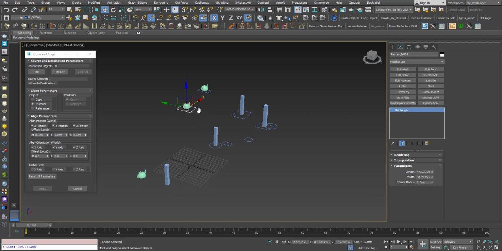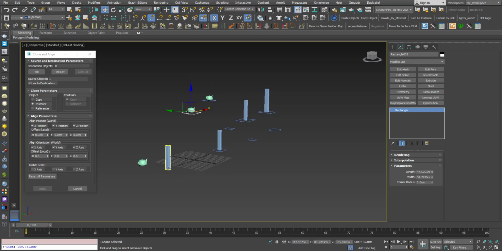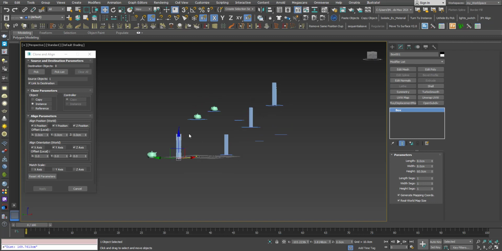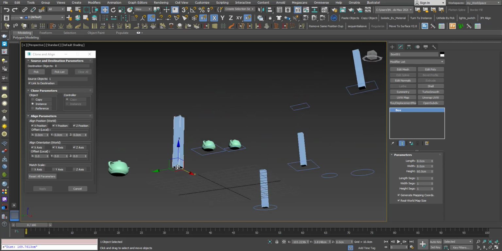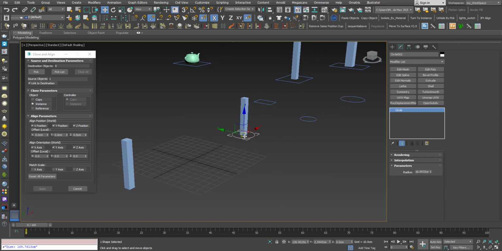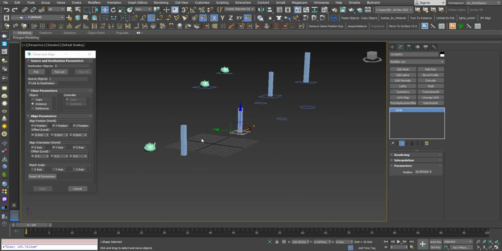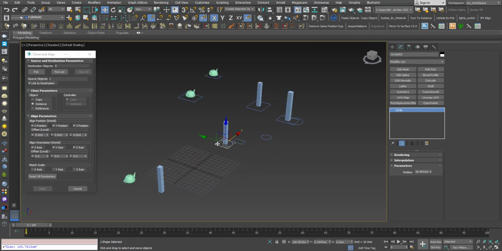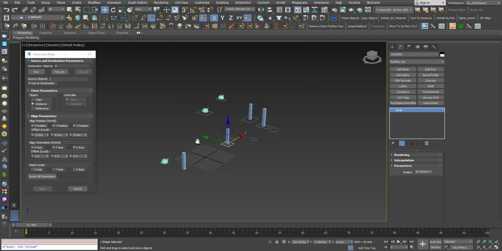Now be careful that the criterion for the alignment is the pivot point of the source object and the destination object. That means here you can see that the pivot point is in the bottom center and the pivot point of this destination is in the middle. So you have to be aware of this thing. Now let's talk about other features here. I will reset the scene.